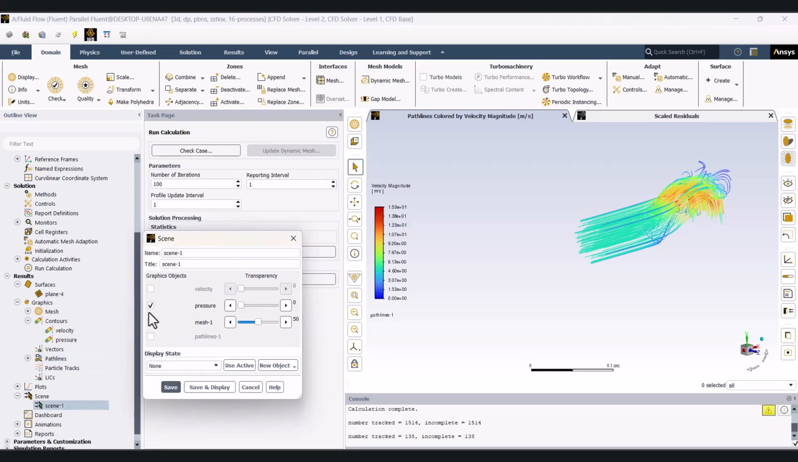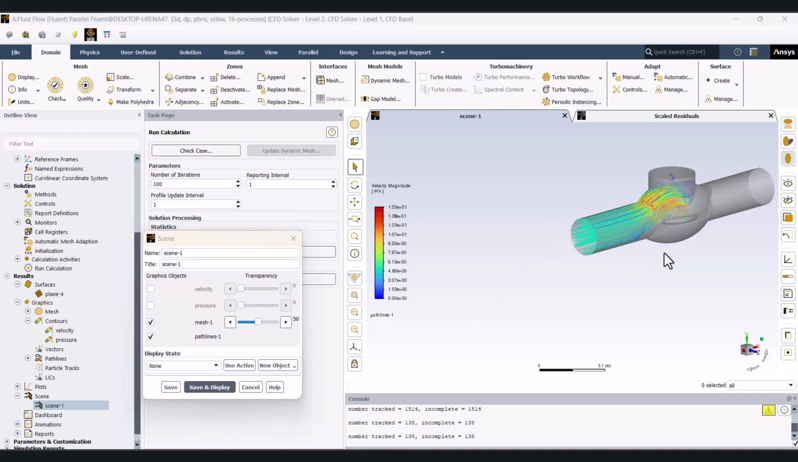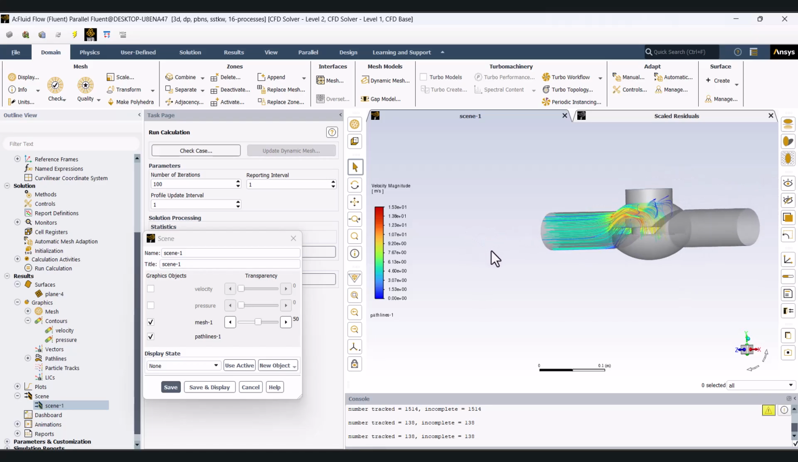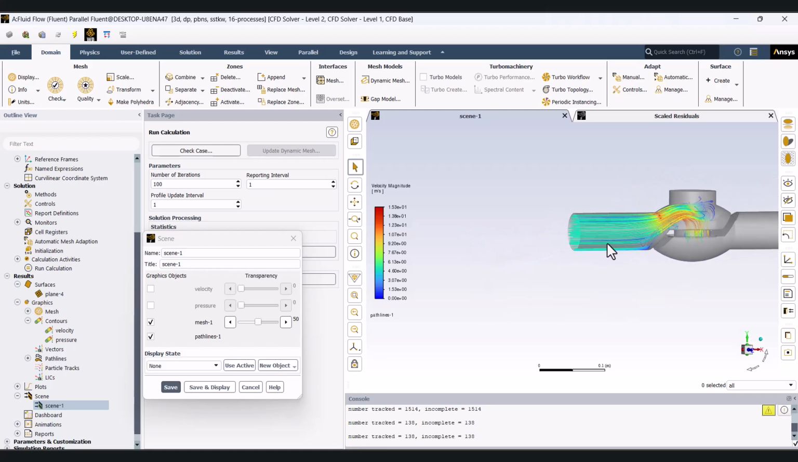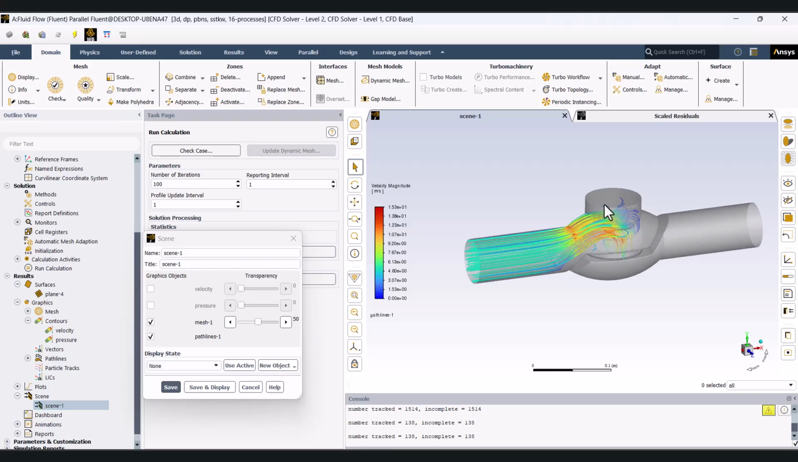Here, I'll check the boxes for Mesh 1 and Pathlines 1, then click Save and Display. This creates a clear visualization of the valve and velocity lines inside it. With this, my work is done for now, so I'll close the scene window.